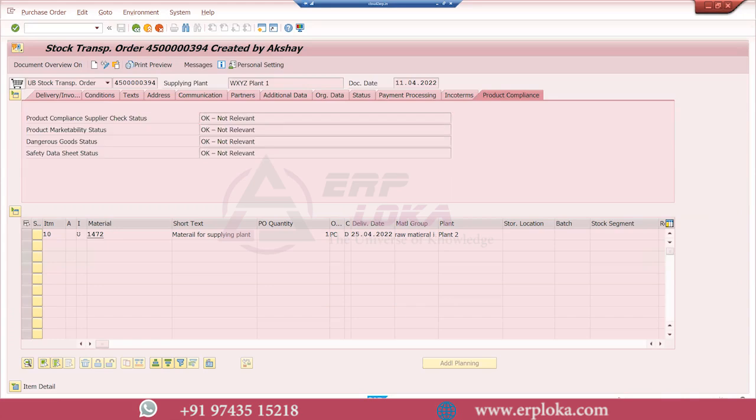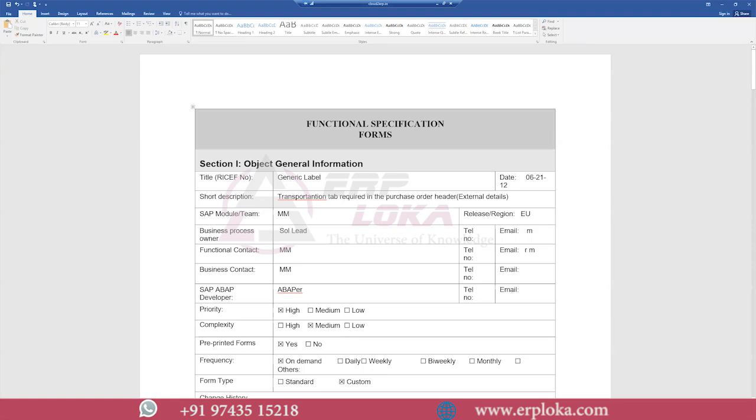So let me take this document. We see here: transportation tab required in the purchase order header. Those are all external details. For this functional spec document, the transport management consultant is going to work on this. So we need to have a transportation tab in the purchase order header. That is the requirement.